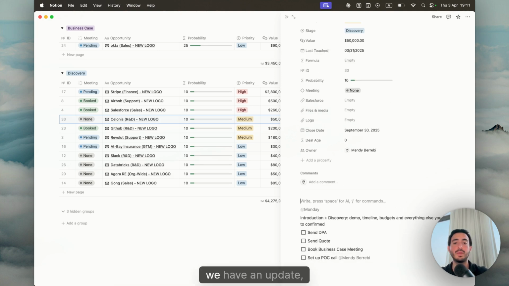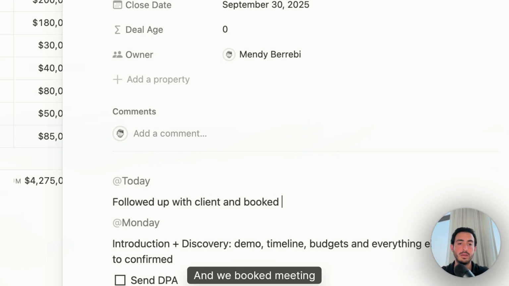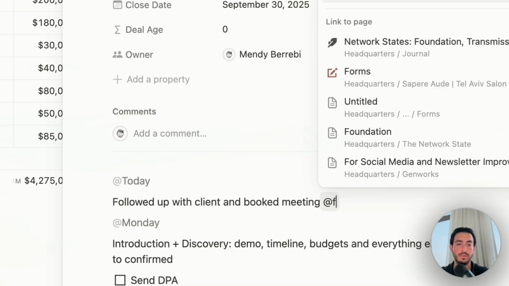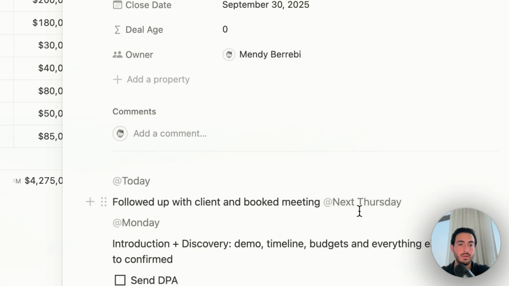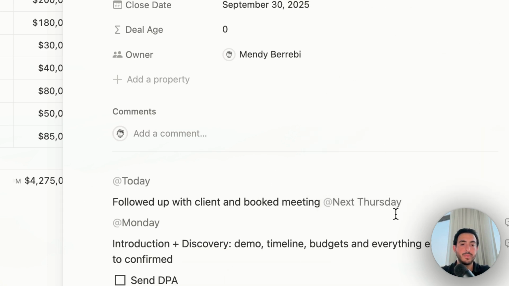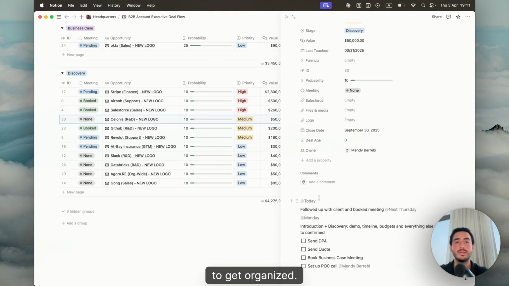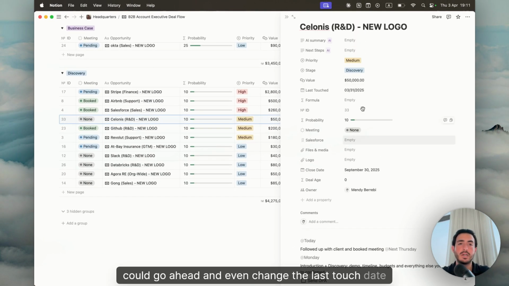But let's say, for example, we have an update, right? So we followed up with the client and we booked a meeting for next Thursday. Okay, so now we have on the calendar next Thursday a meeting, right? So again, a very nice way to get organized. You could go ahead and even change the last touch date if you want.